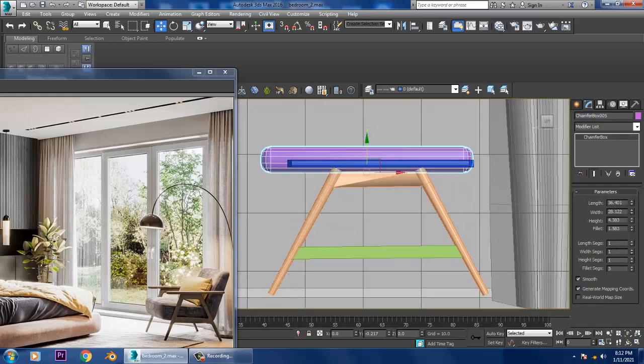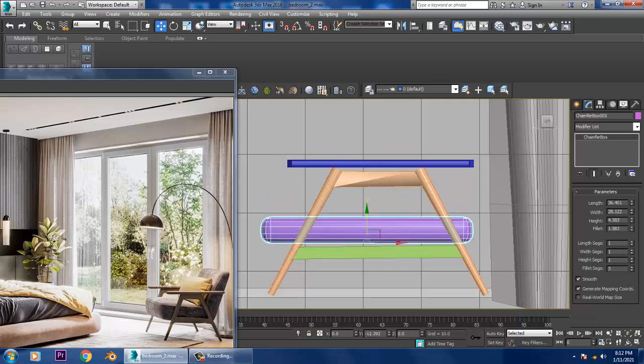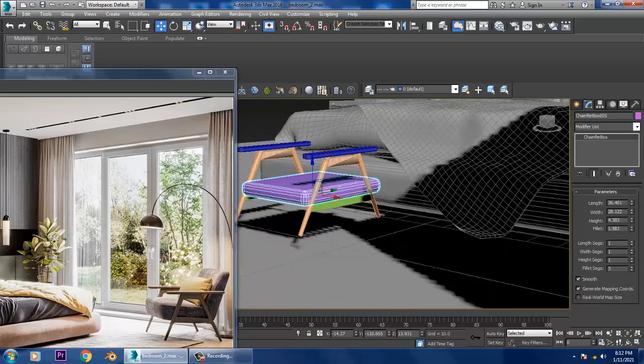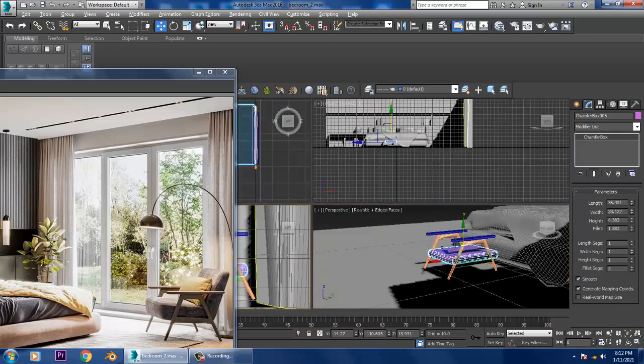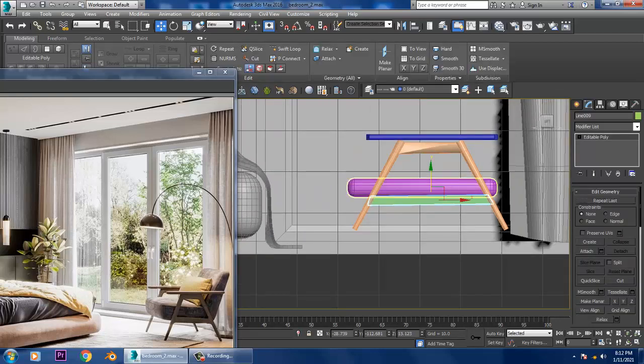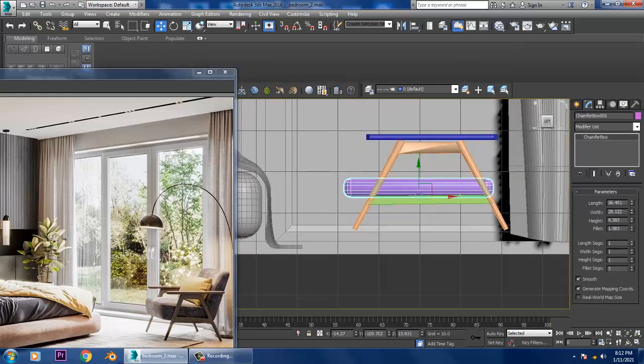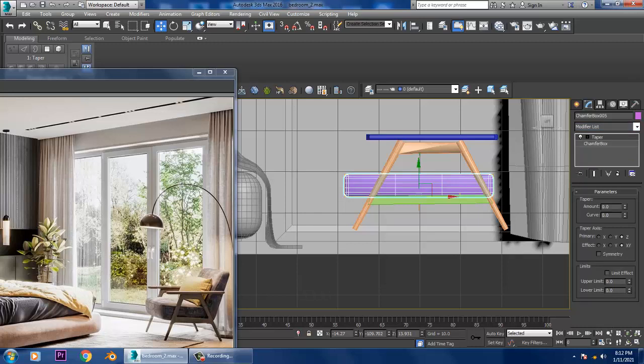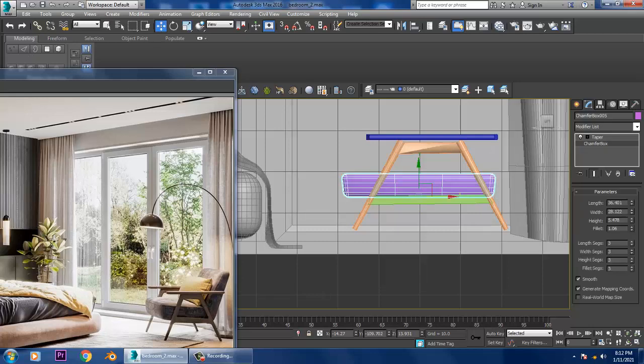Okay, till here. And increase its height a bit and reduce its fillet. So I can add some segments and let's give a taper over here. Let's give a bit of taper, increase its height a bit.